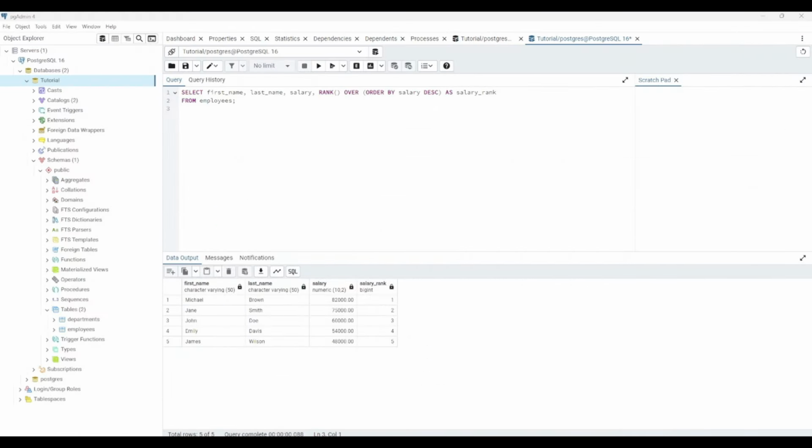So let's start with an inner join. I want to return the rows with matching values in both tables. So let's join employees and departments.